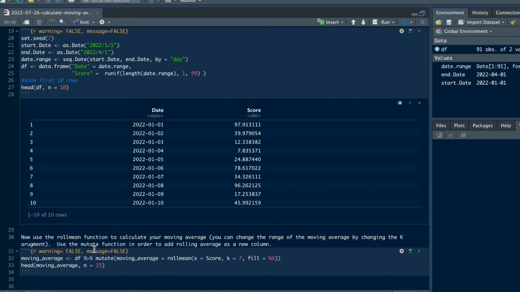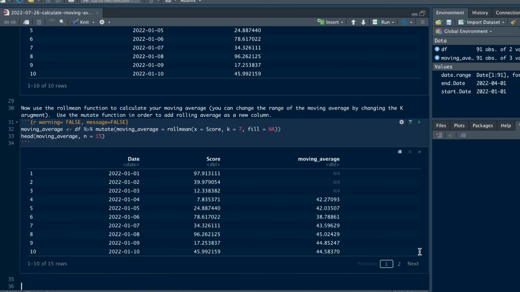All right, and we'll pull in the first 15 rows. You can see here, we now have an additional column that has our moving averages.